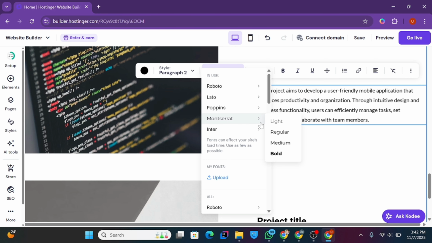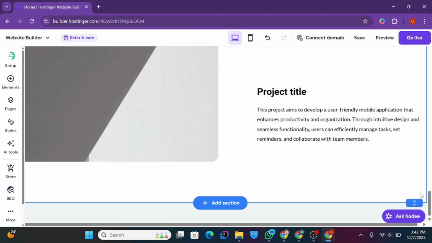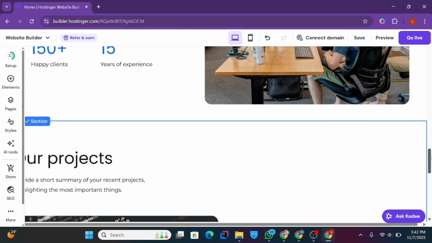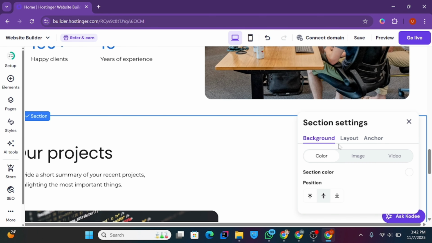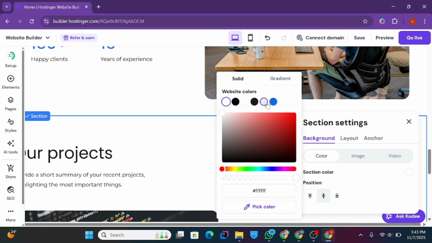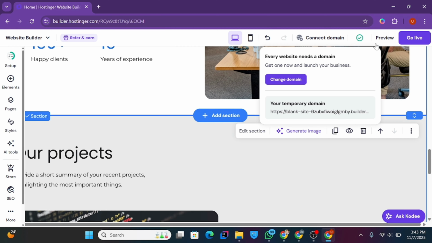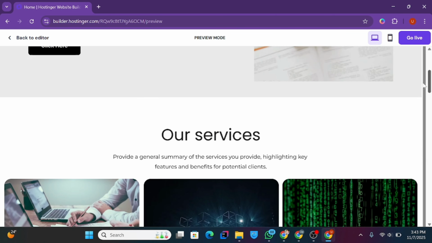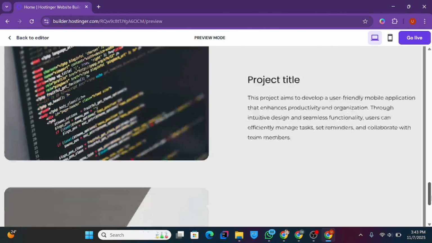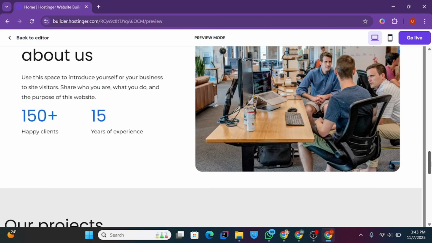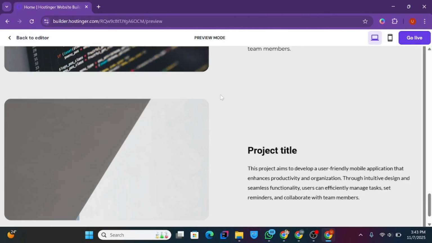And heading will be Poppins, and paragraph will be Montserrat. I will do the same with this one, but I assume that you understand what I am trying to do, so I'm not gonna do it for all the things. Also, I am going to change the background to this grayish color, and if I save it and go to the preview, you can see this is the current look of our website, and it is looking impressive. Except for a few little concerns, it's looking perfect.